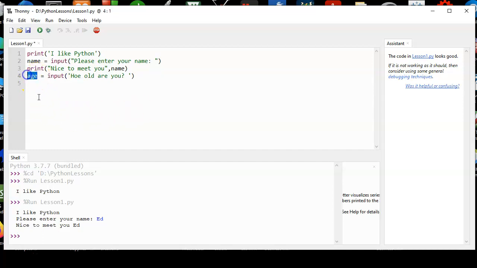Now, two types of values in programming. There's strings, like names, and there's numbers like age. We need to convert this to a number because anything from the keyboard is a string. So you've got to convert it to a number. So many people don't know this. So I'm telling you, now you know this. So pretty easy to do.